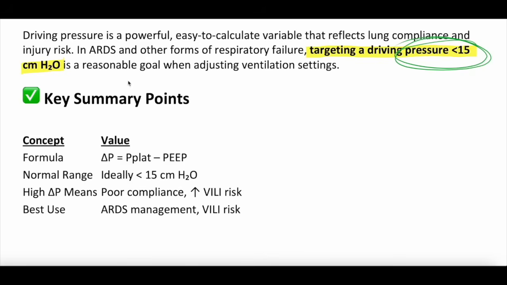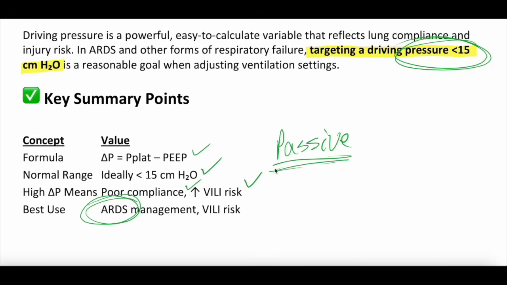Driving pressure formula is plateau pressure minus PEEP. You want it to be less than 15. Higher driving pressure implies poor lung compliance and increased ventilator-induced lung injury risk. Best use in ARDS management. And remember, the patient has to be passive, or you cannot get an accurate measurement of this.